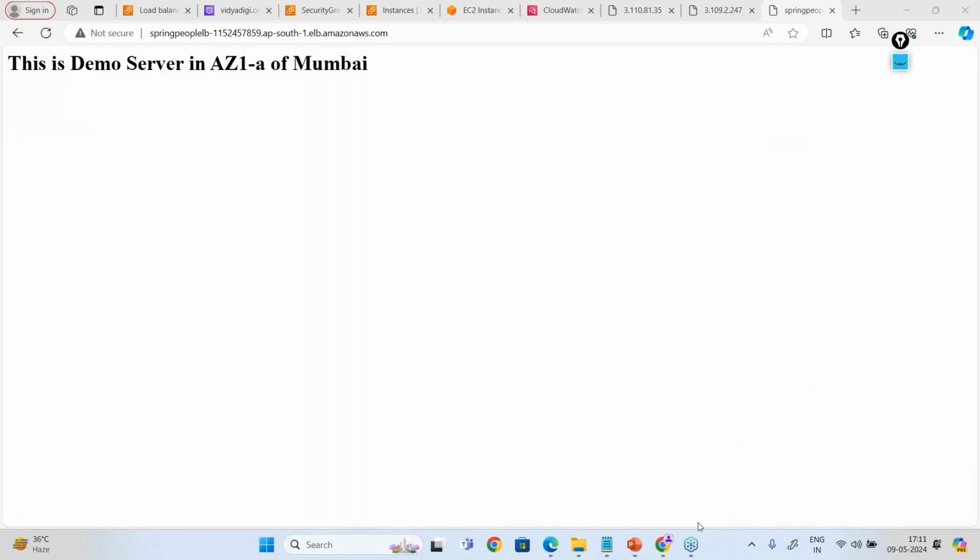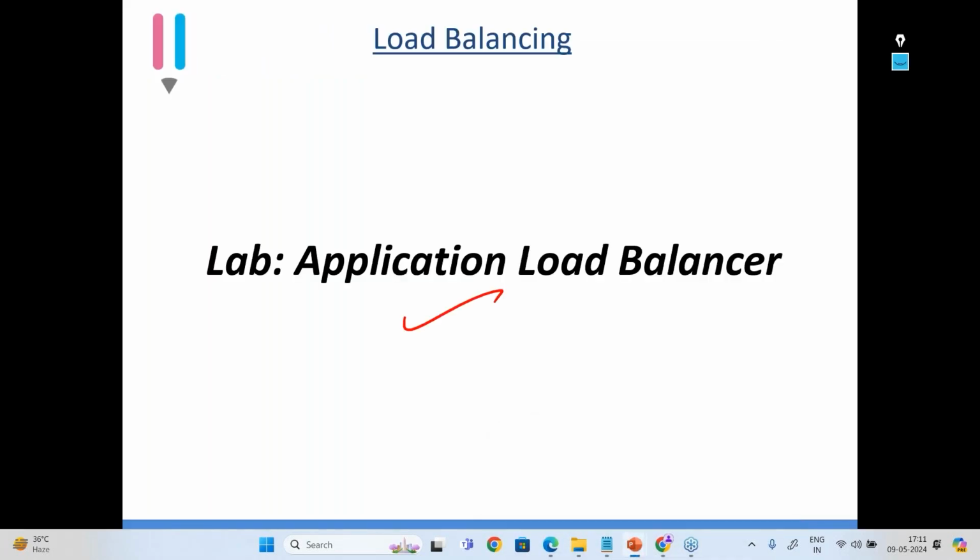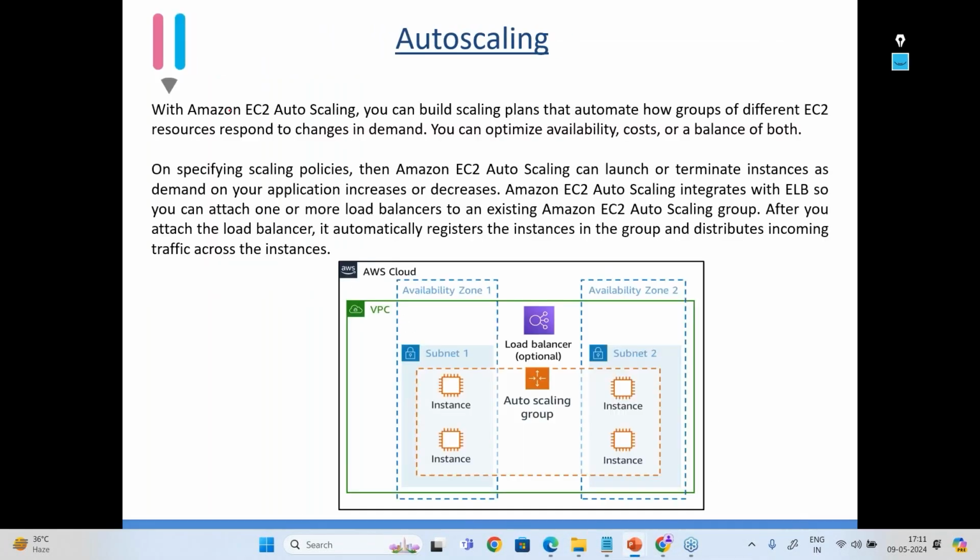But now let's understand some theory. So we have some slides. Let me show you some slides as well. So what is auto scaling? With Amazon EC2, we are understanding EC2 auto scaling.